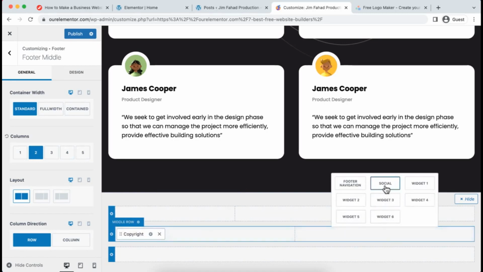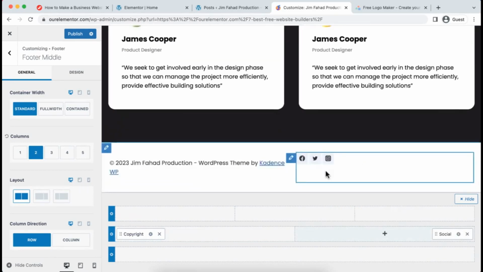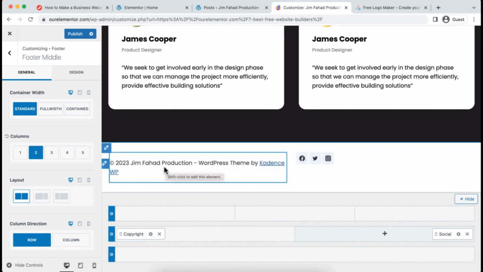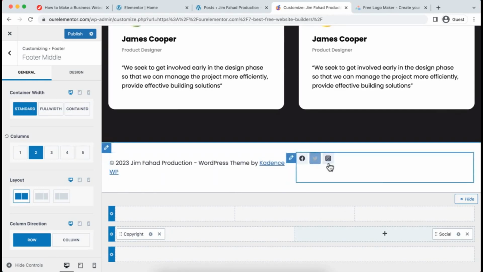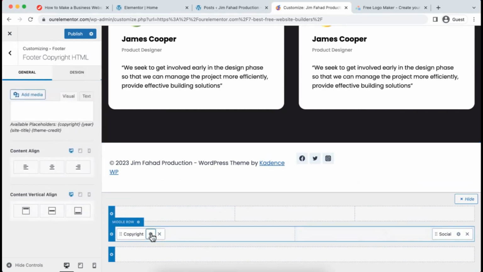Here I wanna use the social widget, so I'm selecting social. If we scroll down, here we can see at the left this is the copyright text, and on the right we can see social items. Now if you wanna edit this copyright text, you can just click here on this copyright gear icon.